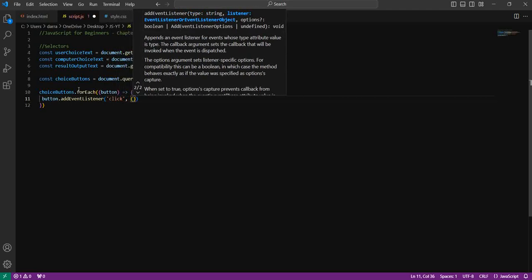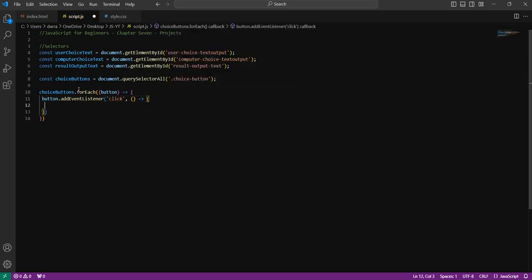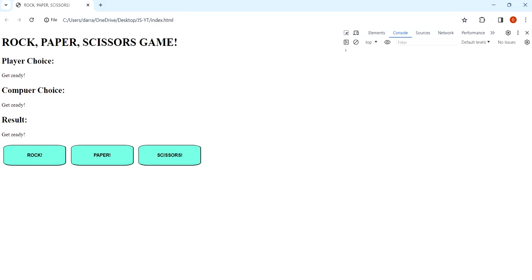And when the user clicks on the button, I just want to run an arrow function, and all I want to do is log out to the console, "clicked". The reason I'm doing that is I just want to make sure that the buttons are all working for us. So just to explain what I'm doing here, let's see if this works. I hope it does, or this will be embarrassing.